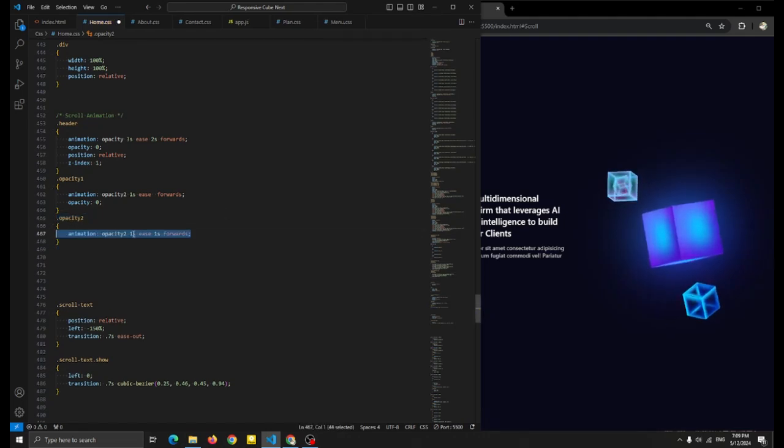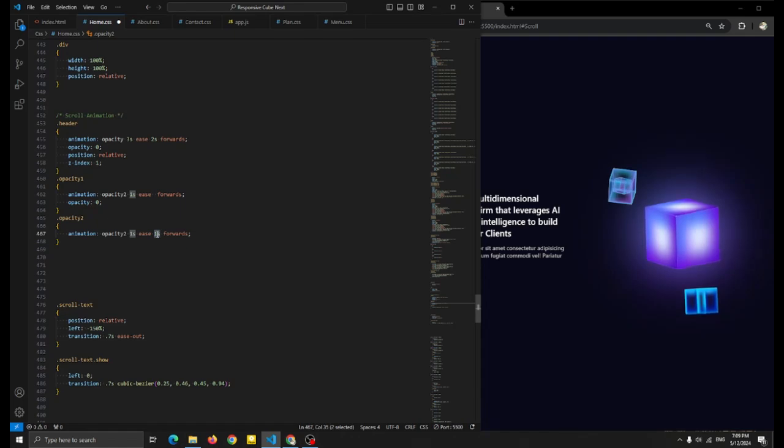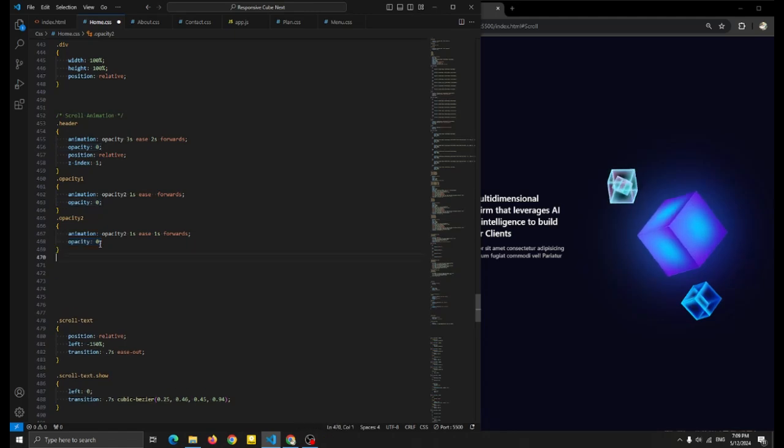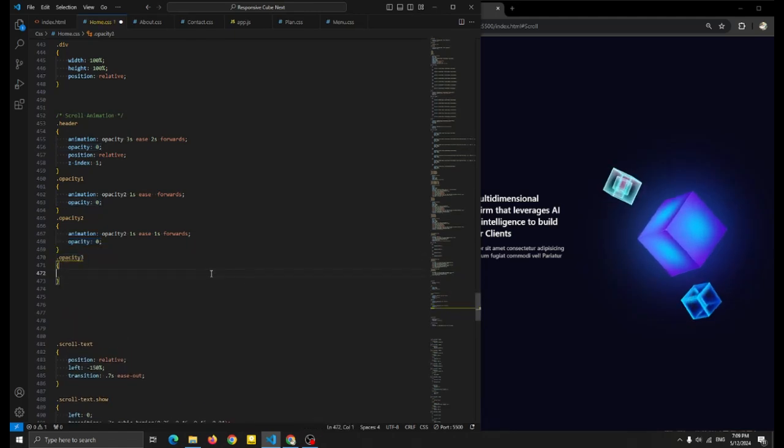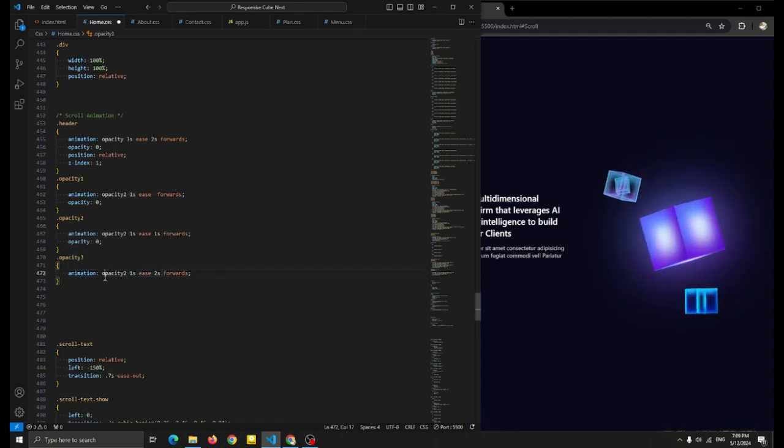I'm going to add animation opacity with an animation delay of 1 second, so it starts after opacity 1. I hope you understand this. And I'm going to add opacity 0, and for the last one, we're going to add an animation delay of 2 seconds instead of 1 second. After 2 seconds, this opacity 2 is created.